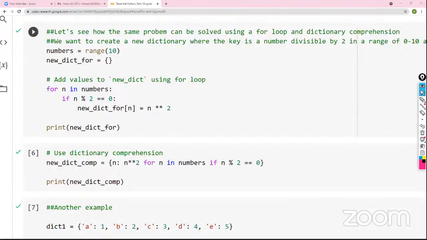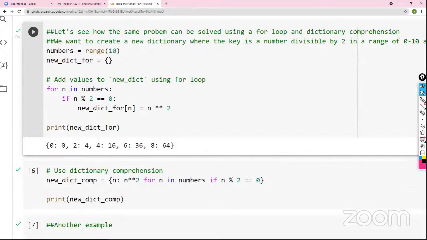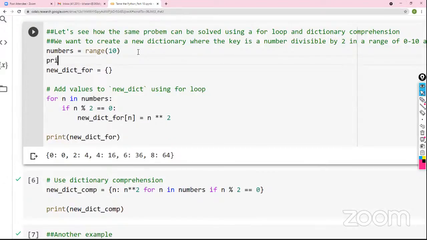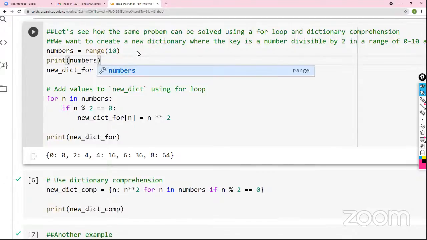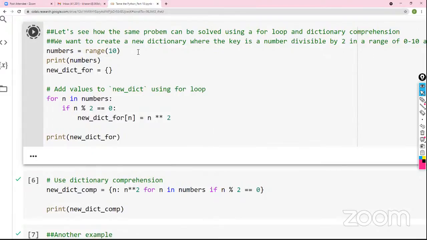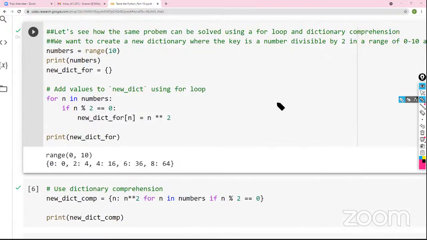So let me run it and then show you. And also let me do one more thing, because print of numbers, I just want to show you the numbers which get printed. Okay, anyways, it's telling a range of 0 to 10.